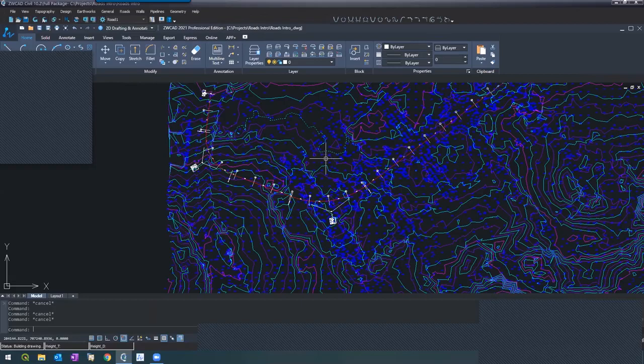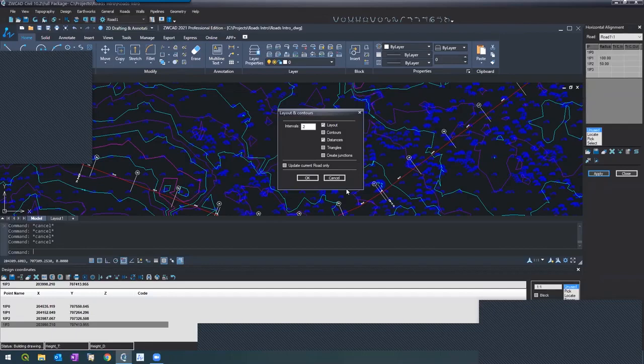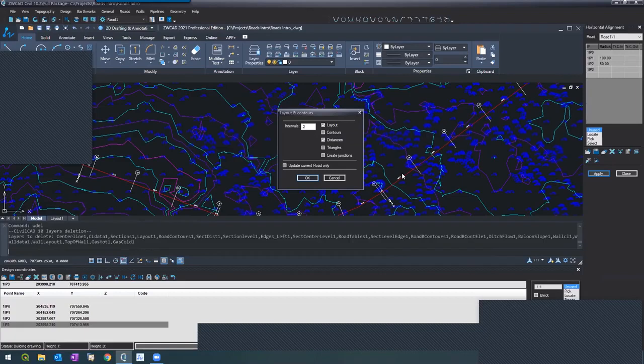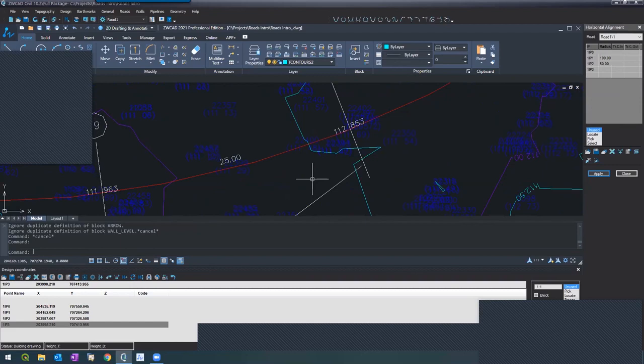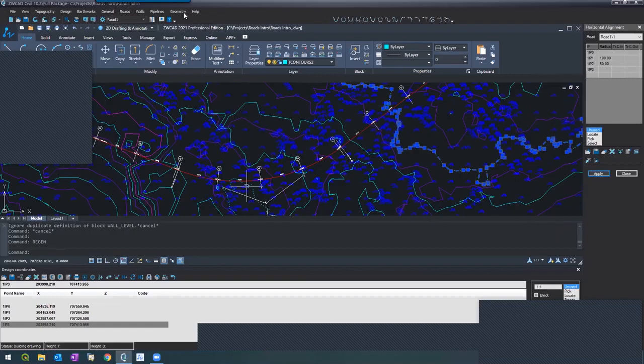I can now go back to my horizontal element and project what we have already, which is the elevation along the road, right? Because we have a profile already. So here it is. Now each cross section will have an elevation along it. Good. Now I'm going to the cross section.